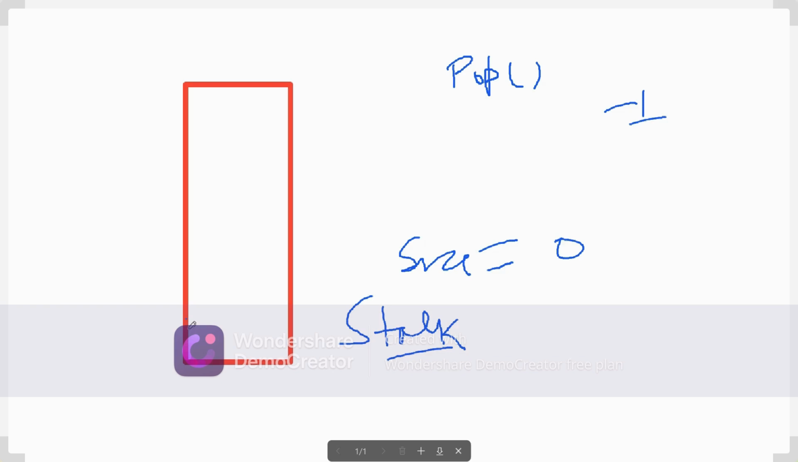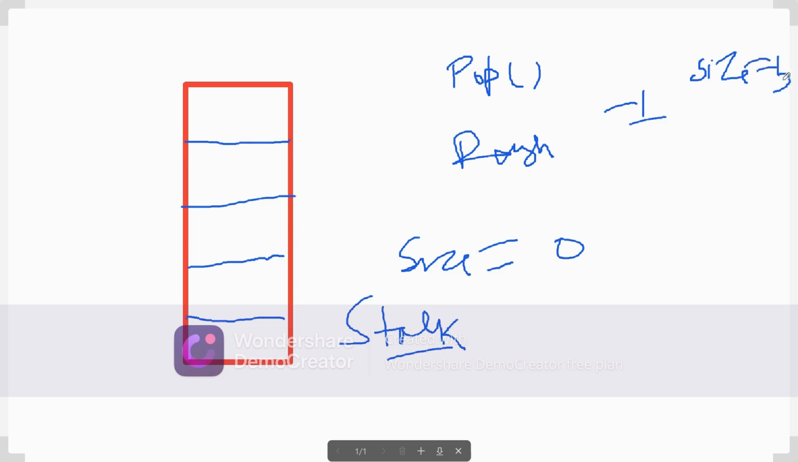Let's say we are then calling push operations. A max size is given in the question. Let's say the max size is 5, so we would have a total of 5 boxes where we can push the values. Suppose first of all I called pop, but because the stack is empty, the current size, cur size, is 0. So if cur size is 0, pop would return -1.